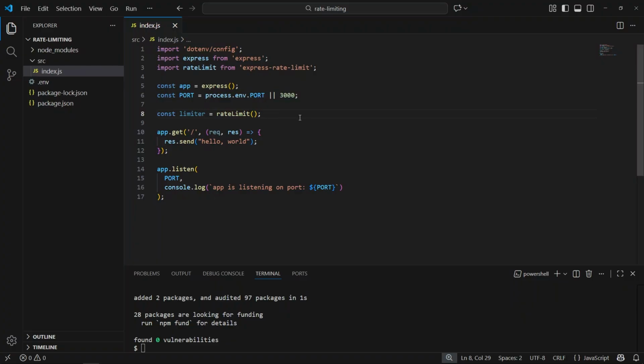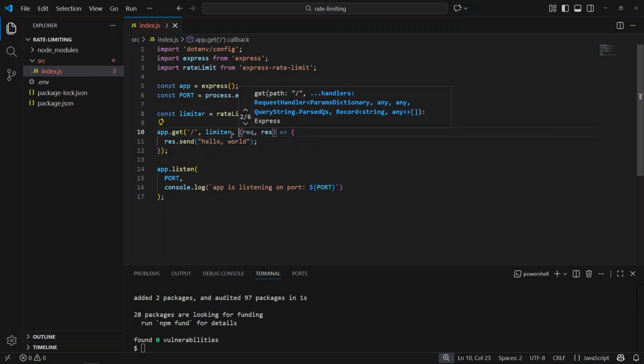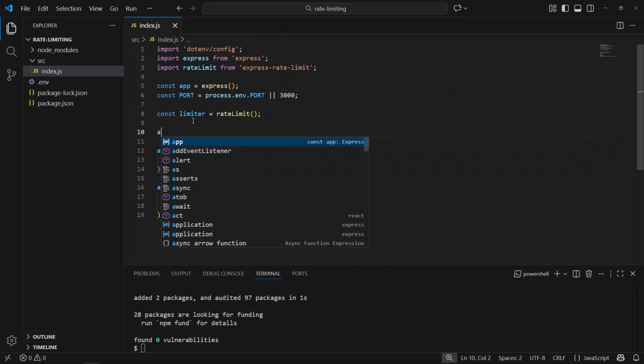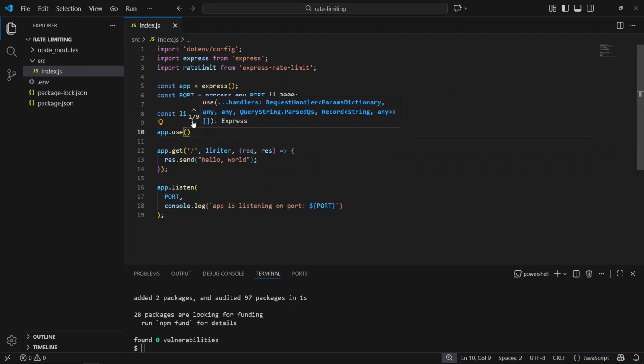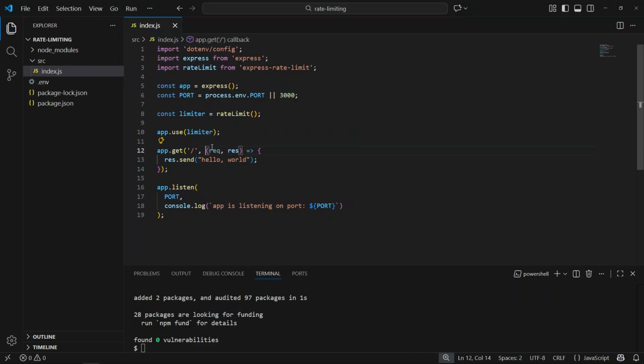Now if you are in a hurry and you don't want to deal with all the configuration options, you can just add this limiter as a middleware to a specific endpoint, like this. Or, to protect your entire app, add it globally using app.use(limiter), like this. For this tutorial, I'm gonna use the global limiter, so let's just delete this middleware here. Without any custom settings, the limiter allows 5 requests every minute.